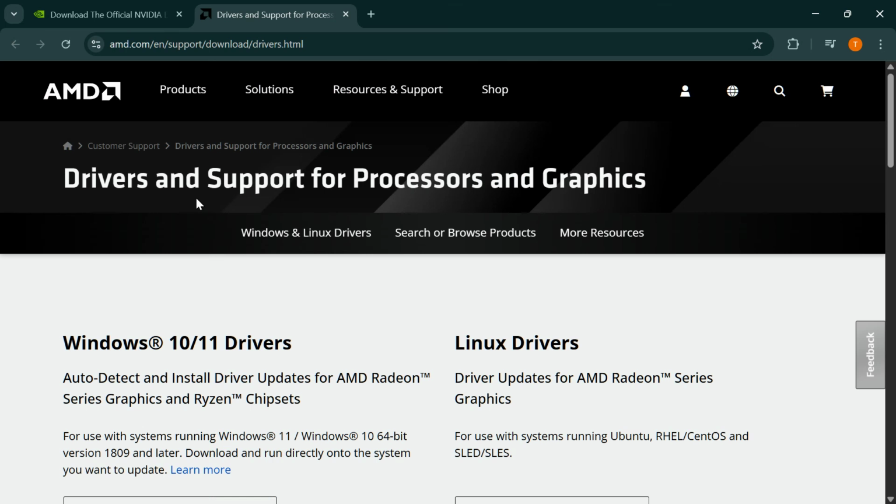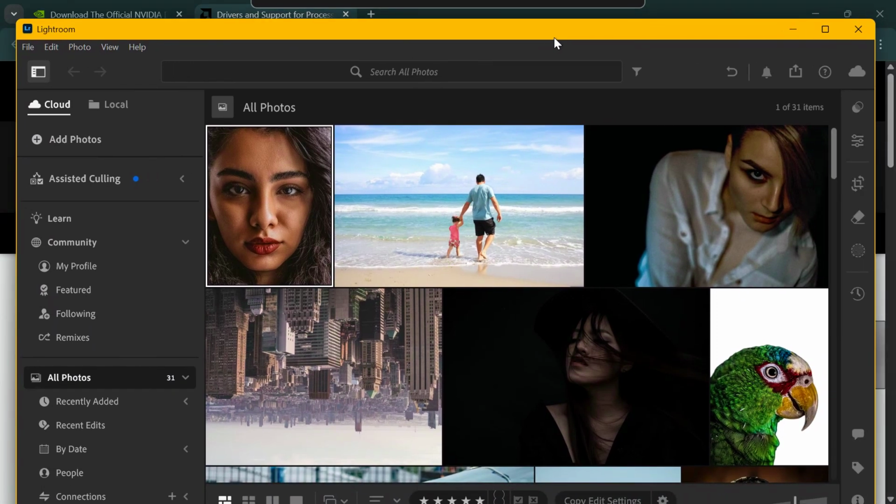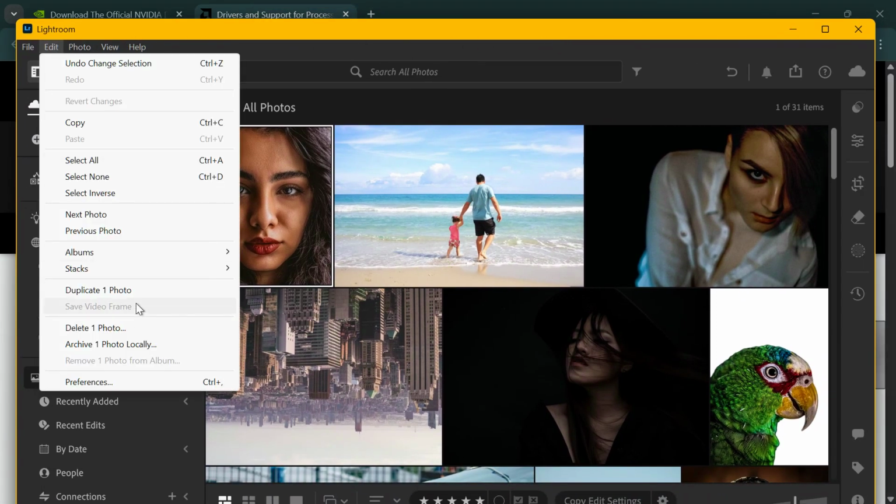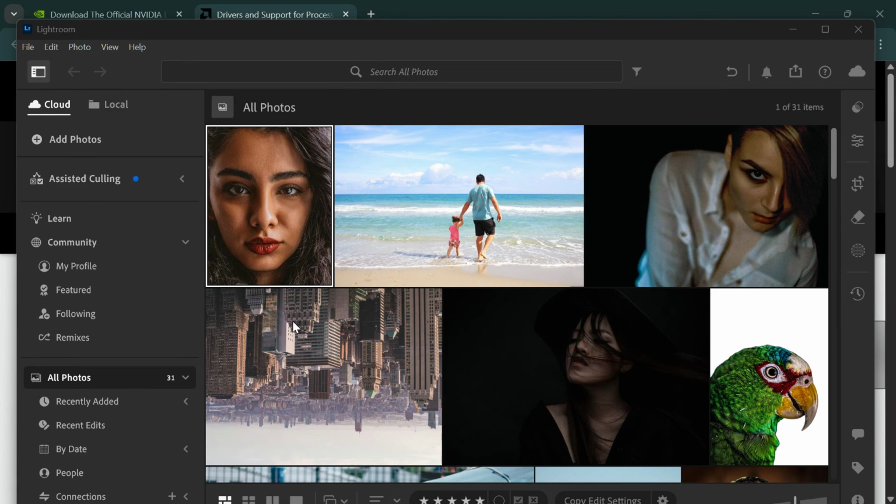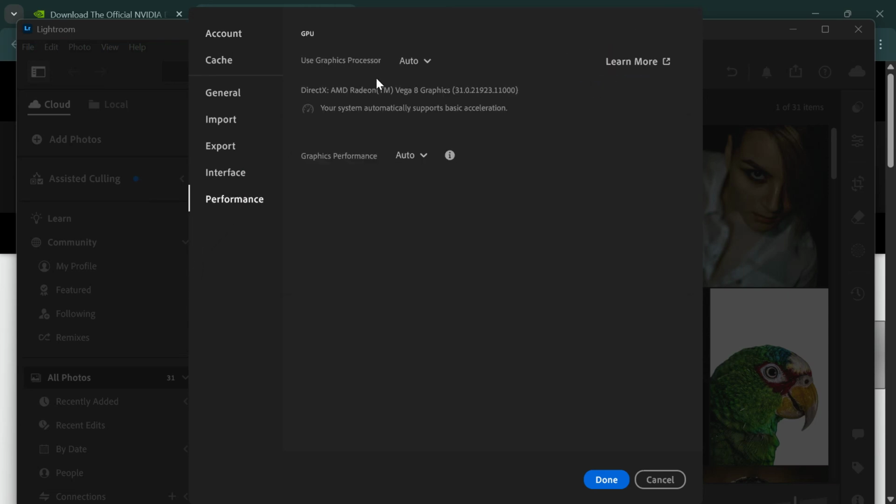If Lightroom is still acting up, try disabling the GPU inside Lightroom. Open Lightroom, go to Edit, then Preferences, then Performance, and turn off Use Graphics Processor. This is a very useful test because sometimes the GPU causes instability instead of improving performance. After turning it off, restart Lightroom and check whether the issue is fixed.